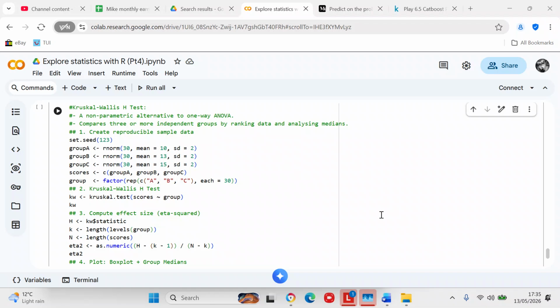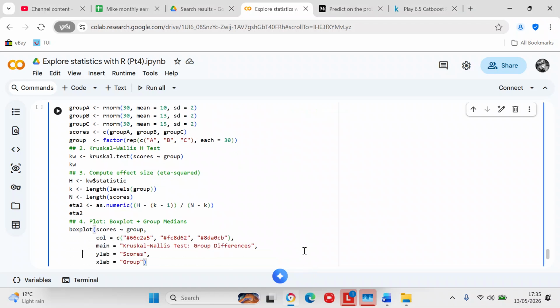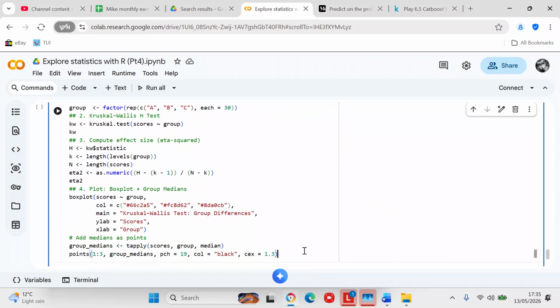Then we're going to create a group, which is a factor, another vector that's a repetition of a vector of A, B, C, and each of A, B, C is going to have 30 elements in it. After we've done that, we're going to perform the Kruskal-Wallis H test. So kw becomes kruskal.test(scores ~ group). And then we're going to look at the test.